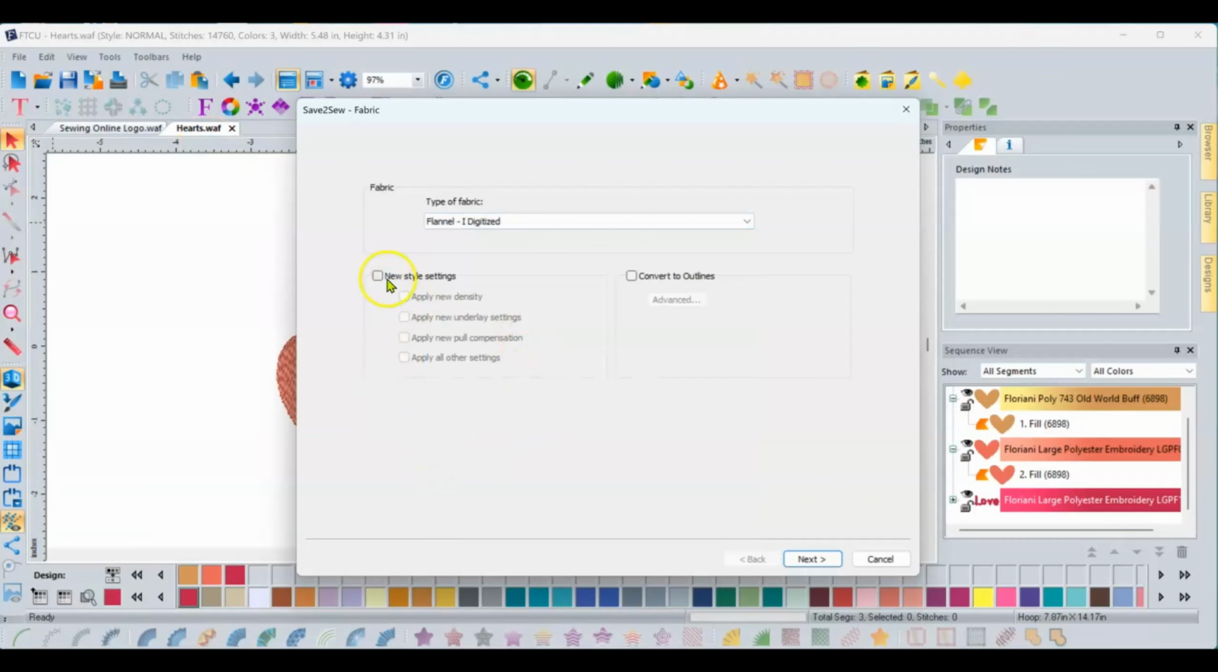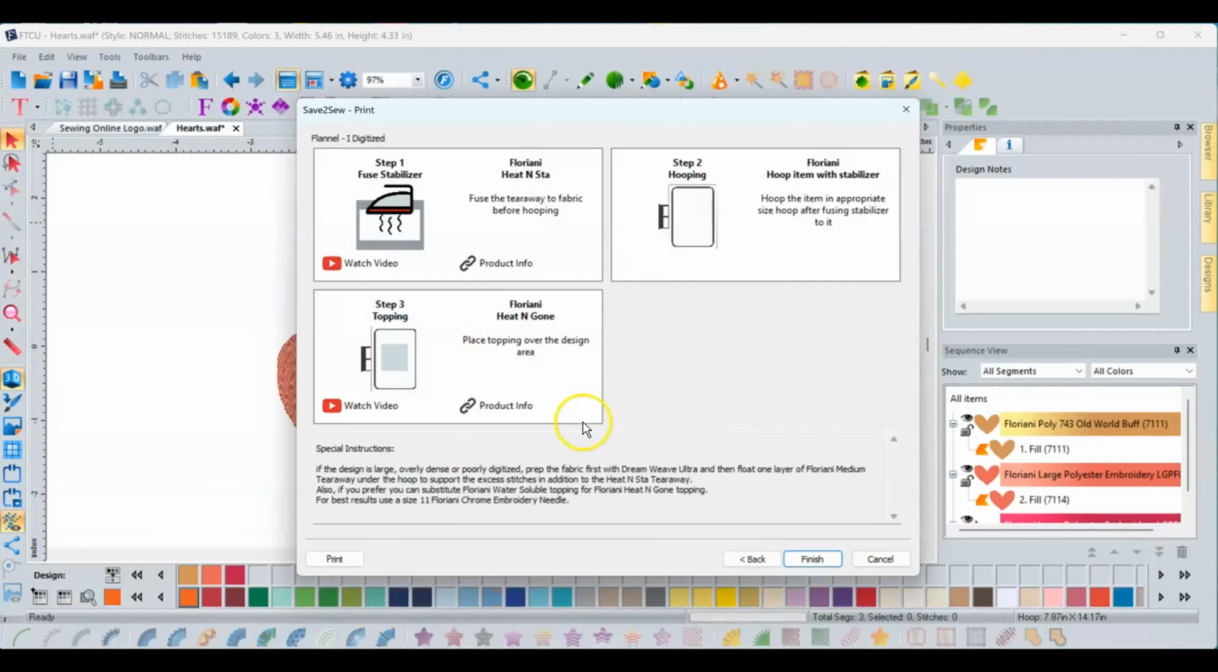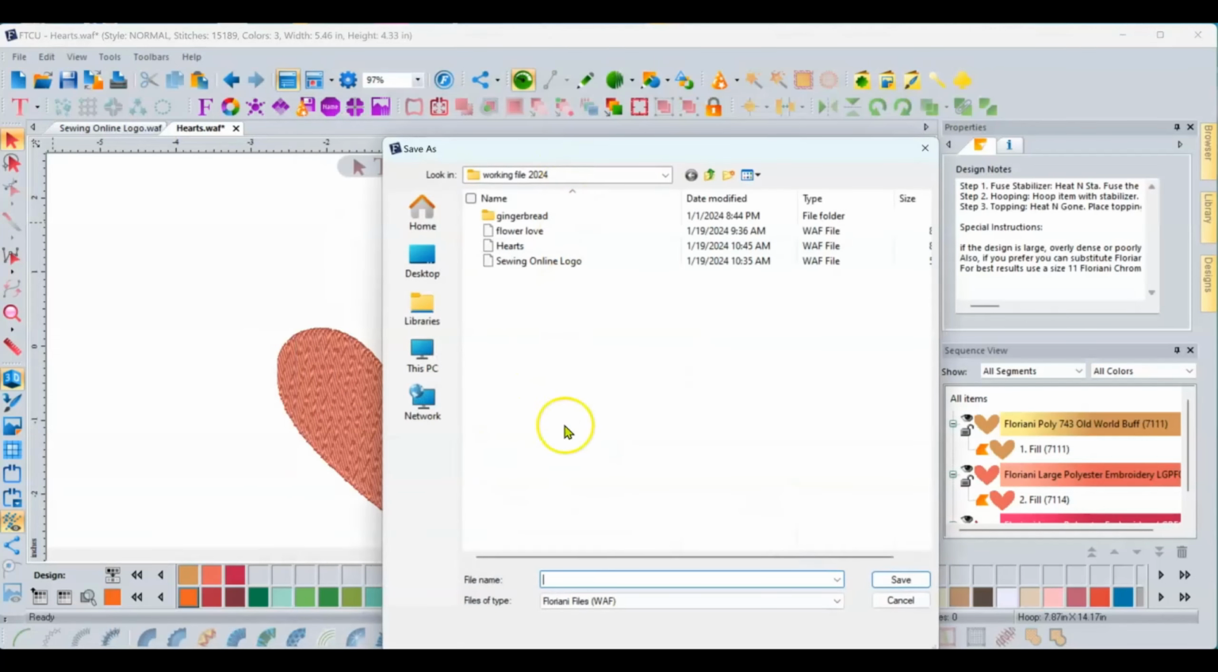Okay. Now we're going to come along in here and we're going to hit new style settings, and we're going to click and unclick, apply new density, apply new underlay settings, apply new pull and composition, apply all other settings. Okay. And we're going to just leave it there because it's going to do all the work for us. Now what it's going to do is tell us what stabilizers to use, your hooping, and it's even going to suggest that you use a topper on here. You're going to hit finish and you're going to save it.